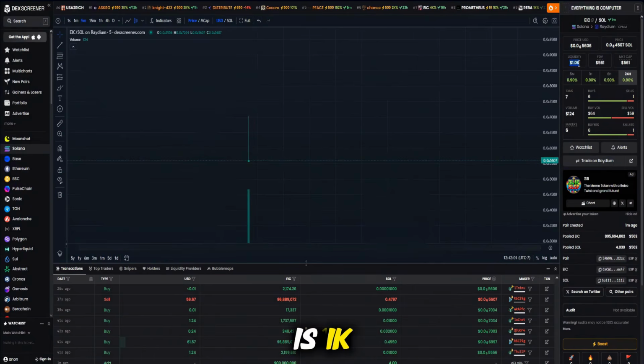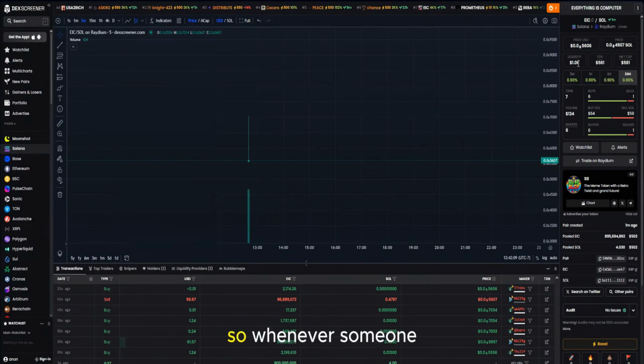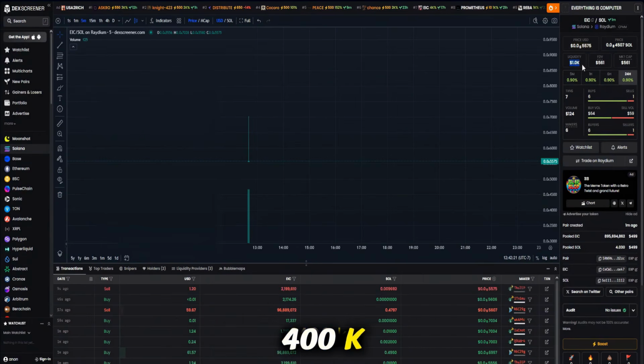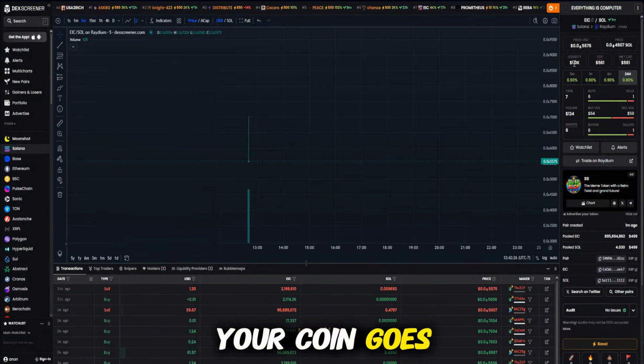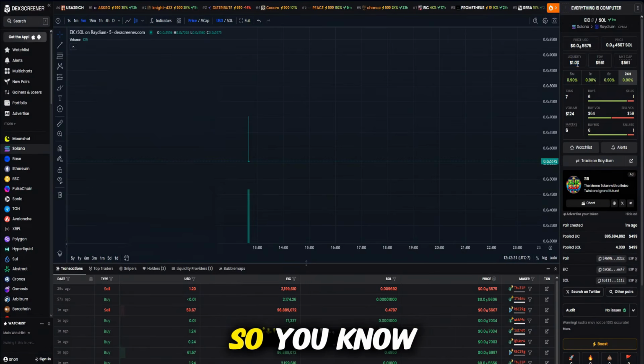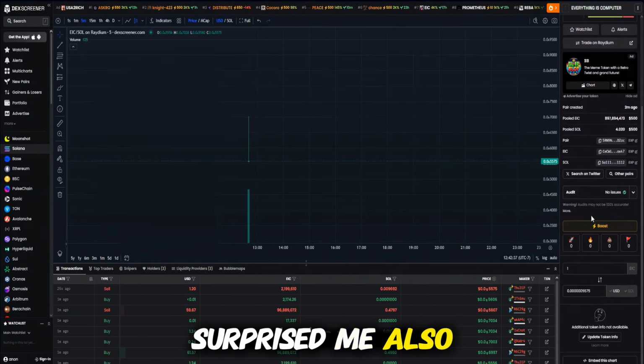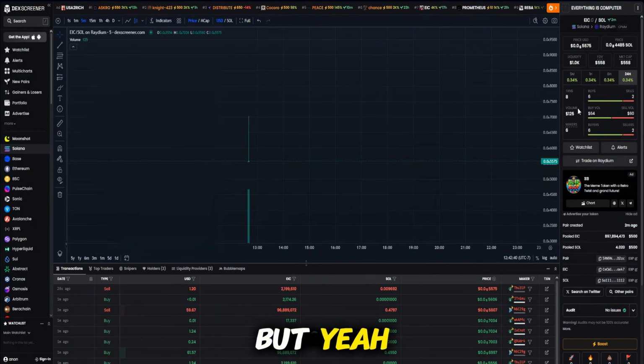The current liquidity is 1K. Now, obviously, we own $400 of that, and the rest is the liquidity, obviously $600. So whenever someone buys, we own 40% of the liquidity. So if this goes to 100K, then we make 40K pretty much. If your coin goes to $1 million, then you make 400K. So yeah, guys, just imagine if your coin goes to like $10 million, then it's easy for $1 million. So it's pretty cool how this rug pulling stuff works, it actually surprised me also. It's very simple, but yeah.